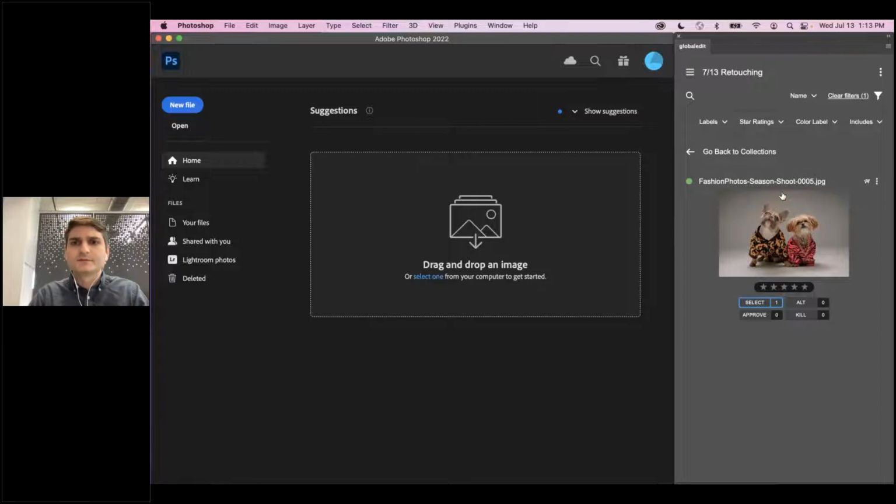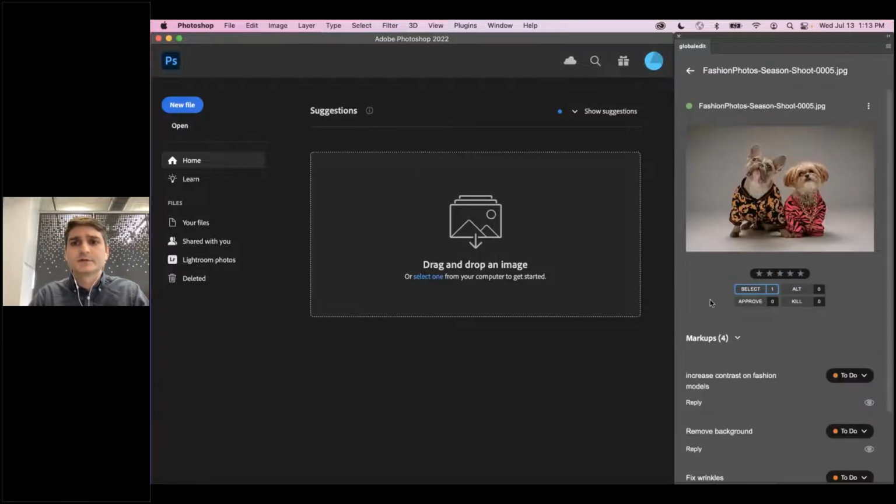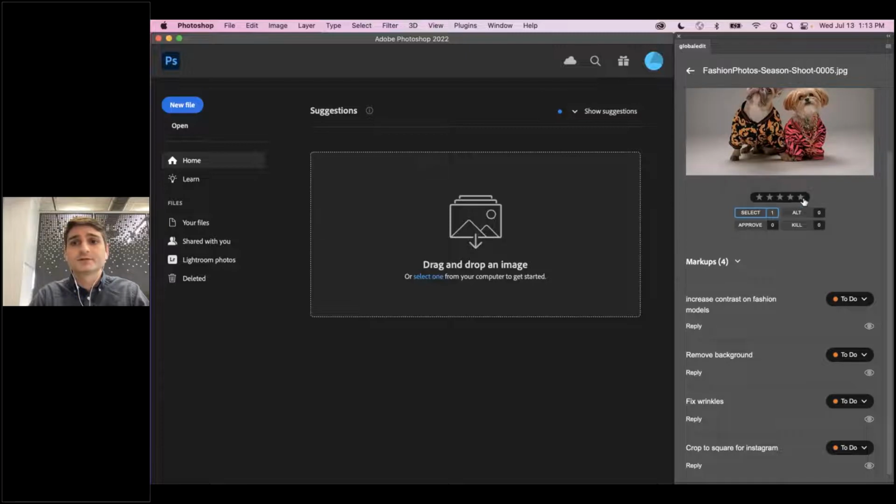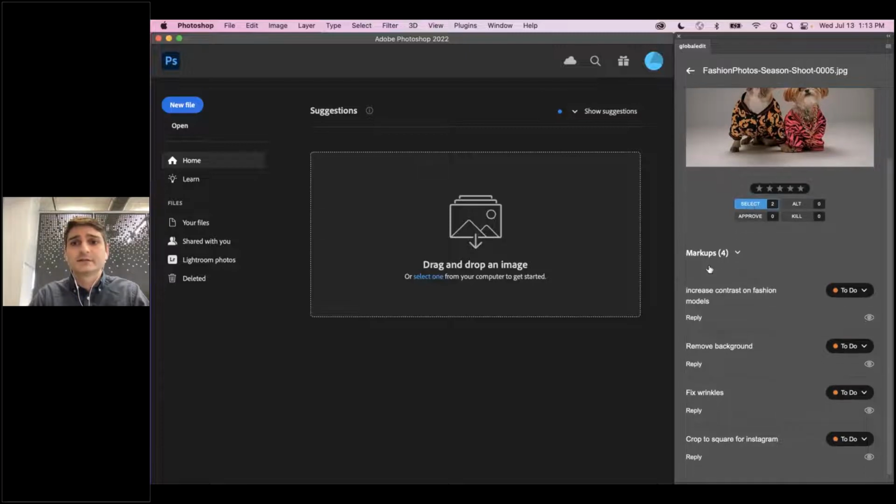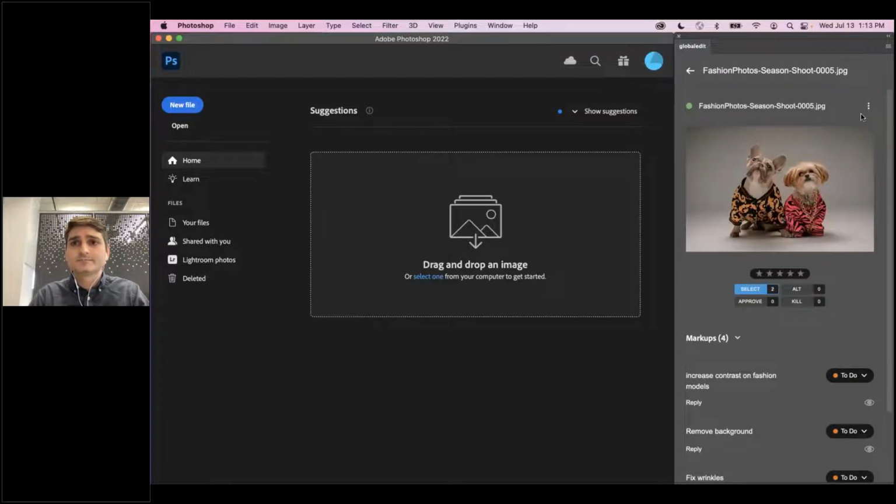So let me open this asset in this plugin. And what's nice about this is I don't have to leave the plugin. I could change the star rating. I'll make this a select from me as well. And I have all these markups here, and I could even leave a comment.